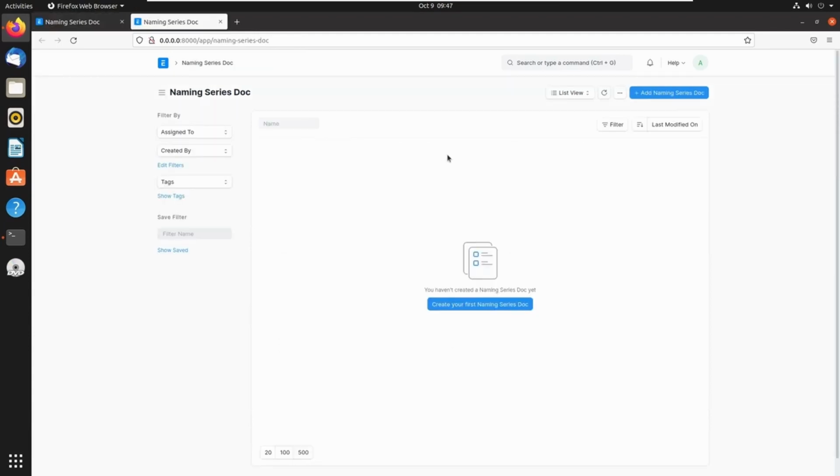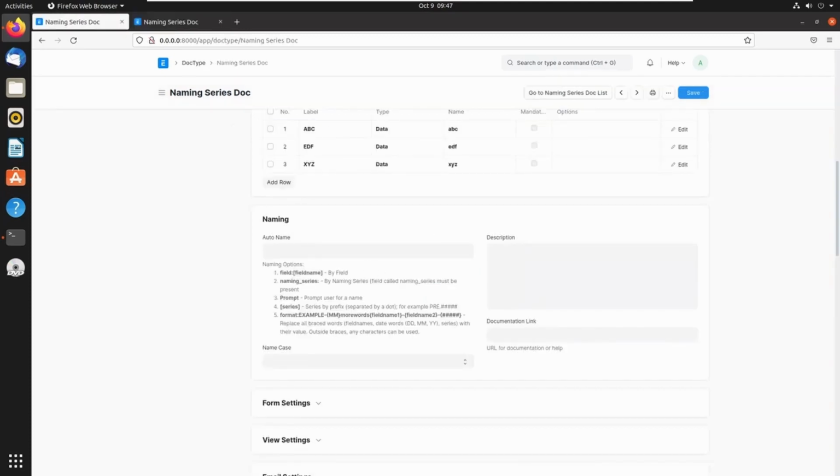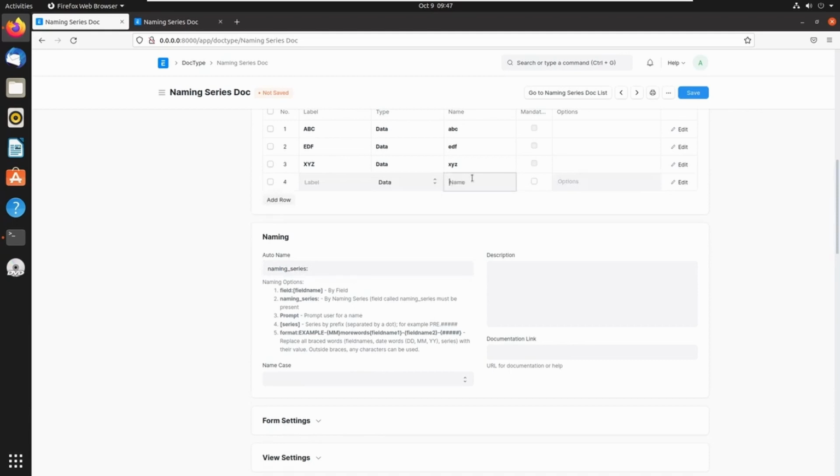I just cleared all the documents present in this naming series doc list, to understand how the naming series option is working. So let's see our last option, which is naming series. Let's copy the naming series and paste it in this field, and add a colon. Then we need to create a new field in this doctype, and the field name should be naming series. So I am pasting that naming series here, and I am adding a label series.